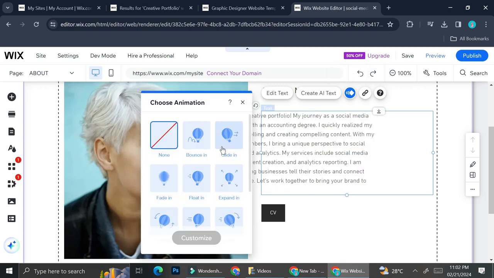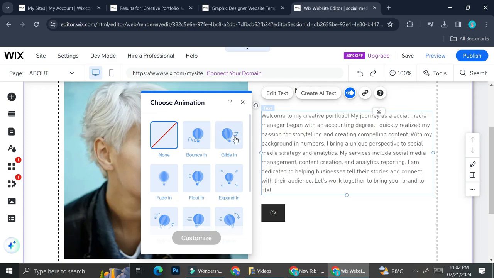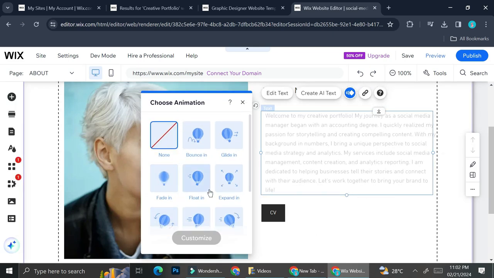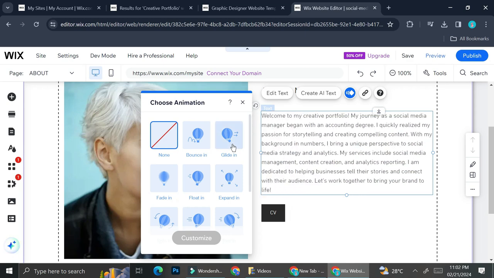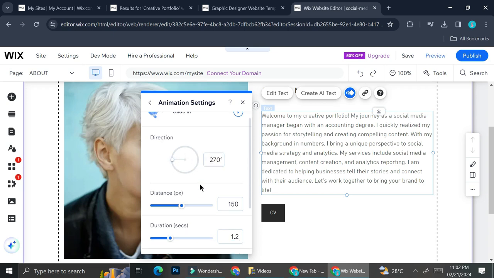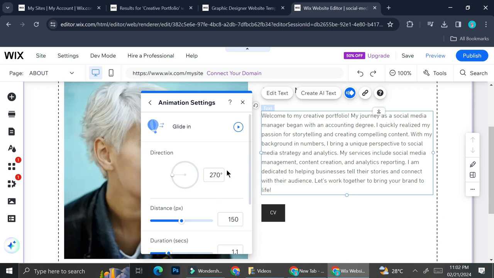You can also add animations to your portfolio, so there is a lot of animation that you can choose, but personally I would suggest you avoid anything too crazy. I don't really like using the circle or the spinning-looking animation. I prefer it to be either fade in or slide or gliding in. And you can also alter your animation. You can change its direction, you can change the duration, etc.